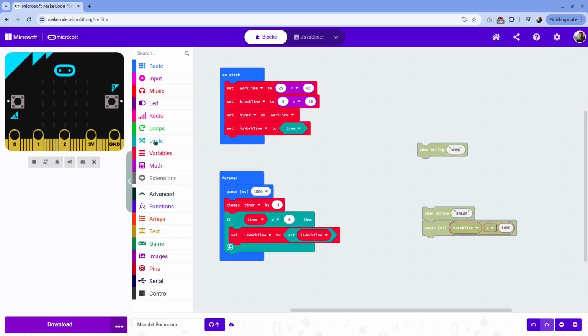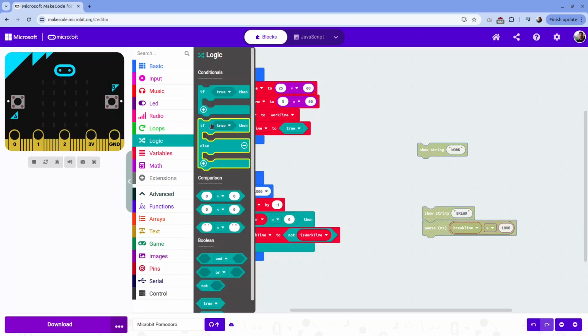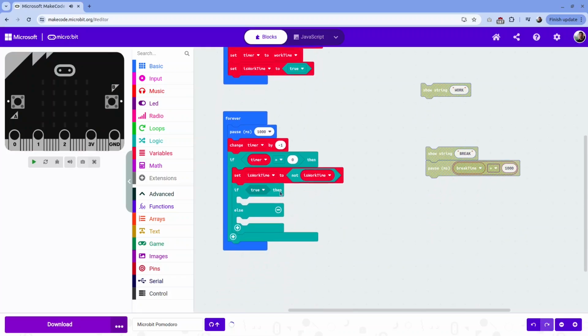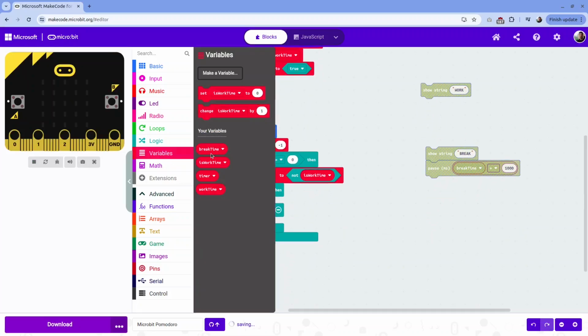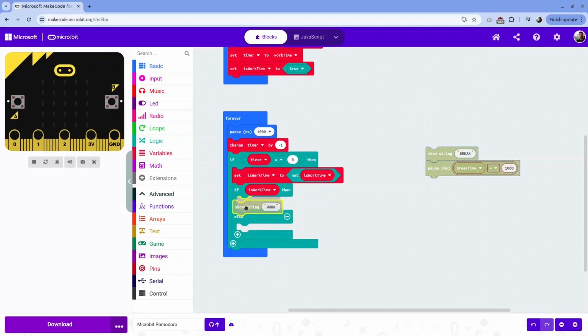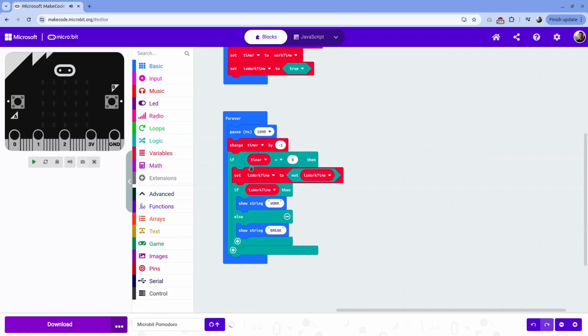Now the only thing that's left to do is to see what is the new work time value. So we check if is work time. If it is a work time, then we need to start the work phase. So we'll just move this block over here. Otherwise, we need to start the break phase.